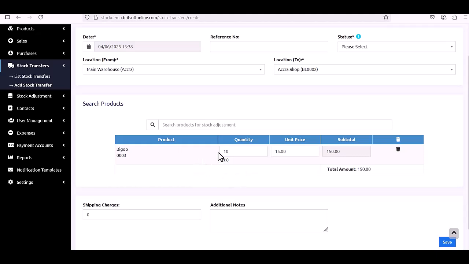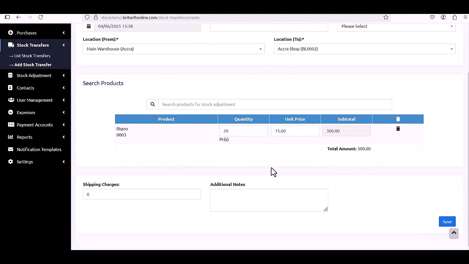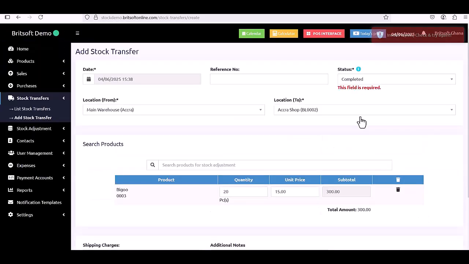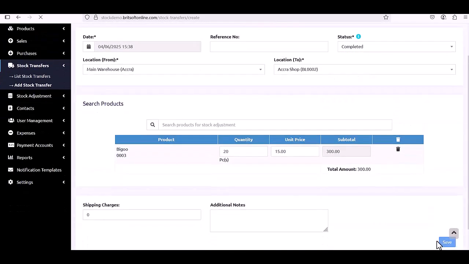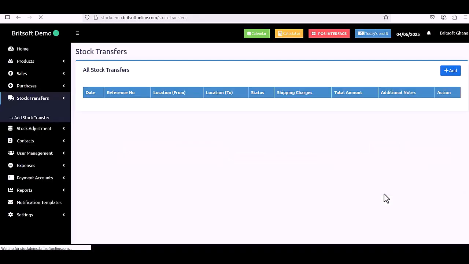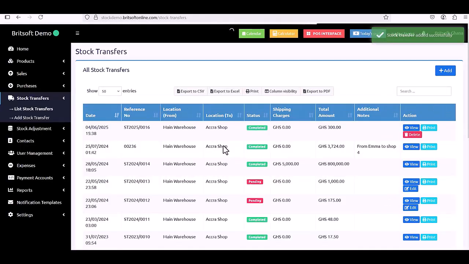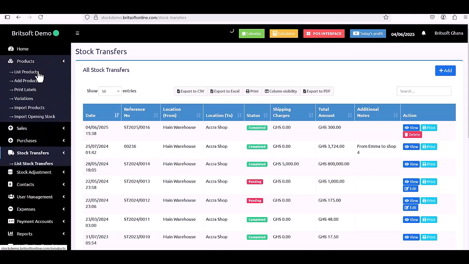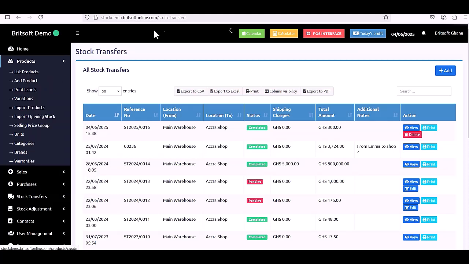So I'm transferring 10 of this. So we are taking note of the product. This Vigo, I'm transferring. Okay, so let's say I'm just transferring 20 from the warehouse to the shop. Then if there are any shipping charges and everything, you add it to the computer. So it's gone. Let me save it. Okay, so yeah, we have a successful stock transfer. We can go back to the products list to check if it has worked as we wanted it to.